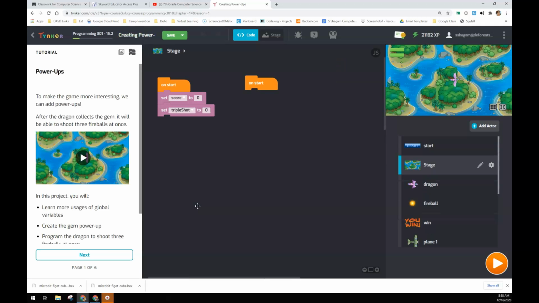So to make games more interesting, we can add power-ups. Like in this, it says after the dragon collects the gem, it will be able to shoot 3 fireballs at once. So I always think about Mario games, and I say that all the time, but Mario is like my favorite type of game, any of the Mario games. And so like if Mario collects certain mushrooms, he gets certain powers that go with it, like the fireball, the raccoon tail, things like that. So we're going to do the same kind of thing here with our dragon. So we're going to make it so that the dragon can shoot 3 fireballs instead of just 1.